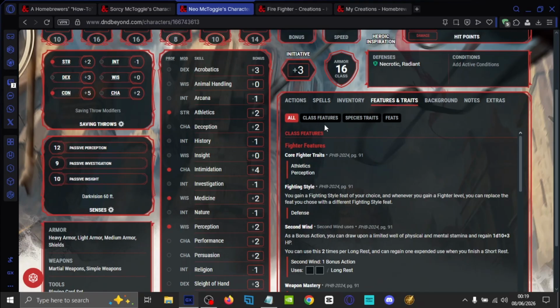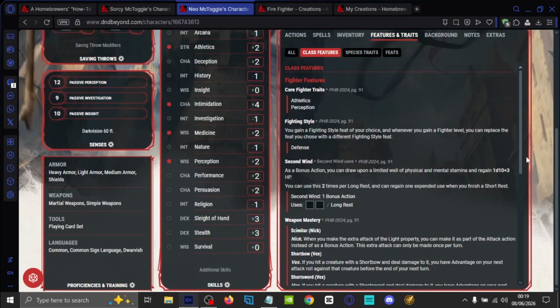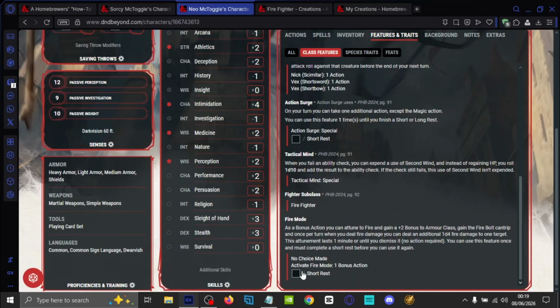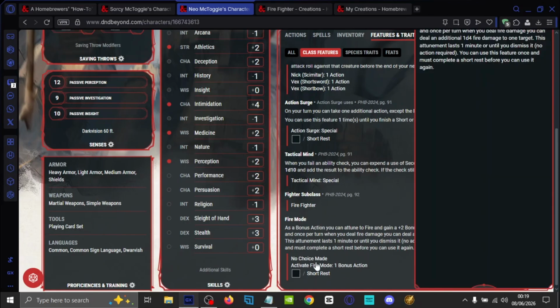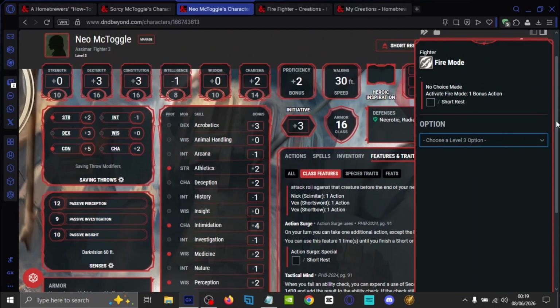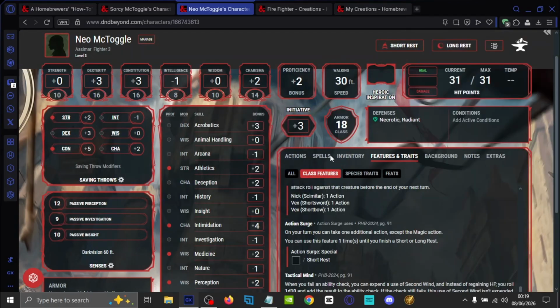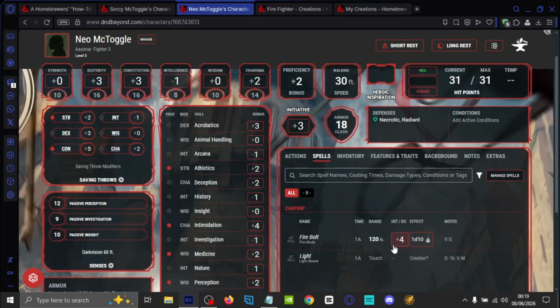So we go to our features. It should be somewhere here. Yeah, so we've got our little check mark to make sure whether it's used once per short rest. And if we click on the snippet thing here, see you've got our action here. Enable fire mode. So we should have our spells. There we go. Yep, it's scaling up our charisma, nice.